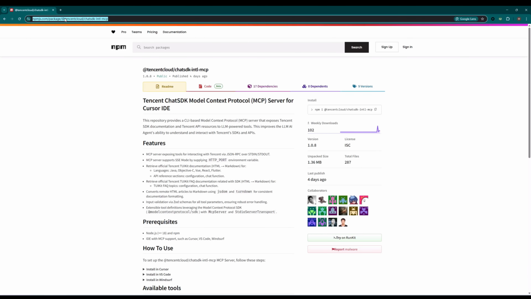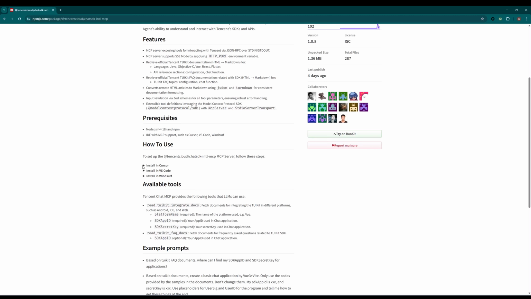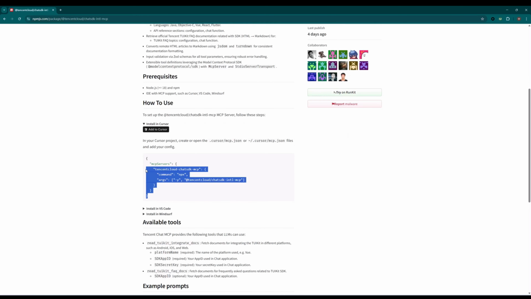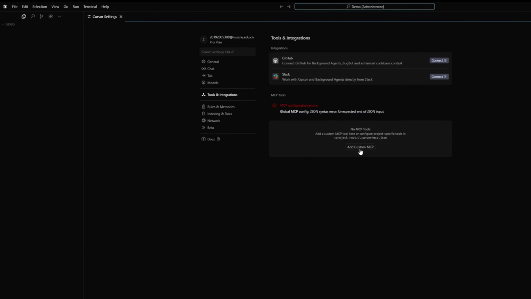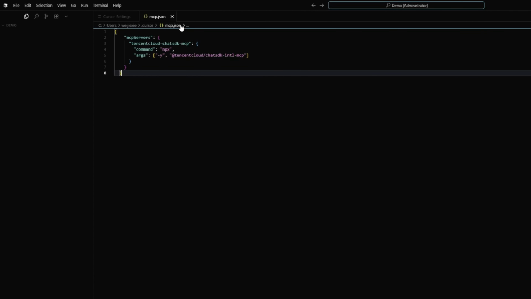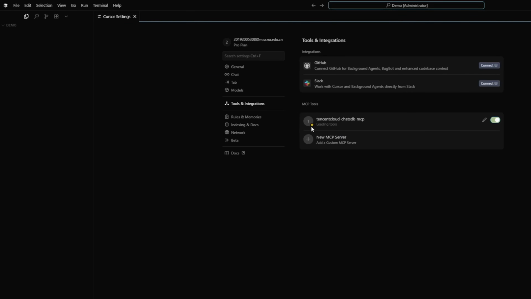First, the installation is very simple. Just copy the provided code, go to Tools and Integration in Cursor, select Add Custom MCP, and paste in the JSON configuration. You'll know it's working when the small dot here turns green.